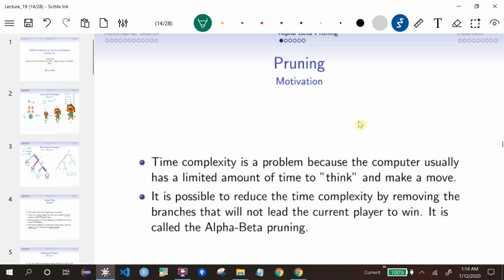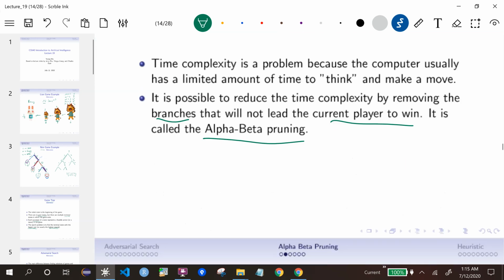And cutting down the amount of work is called pruning, as before when we are cutting down part of the tree. And here we are just trying to reduce time complexity by, say, removing the branches that are not going to lead the current player to win. So one of such algorithms is called alpha beta pruning, and that's the one we're going to talk about here.